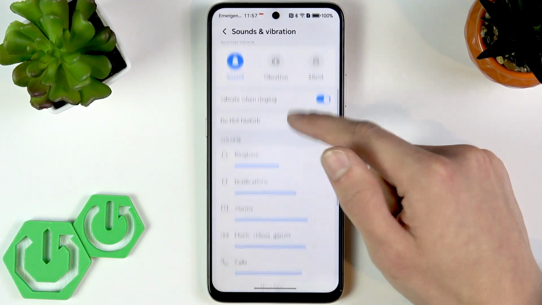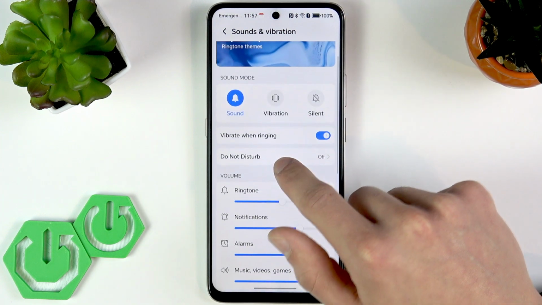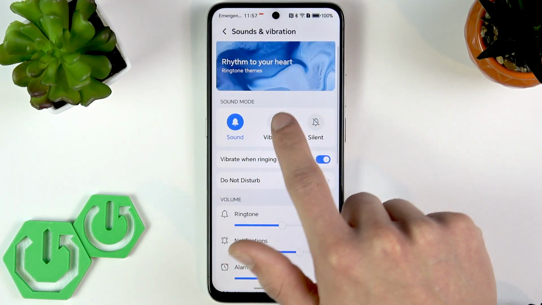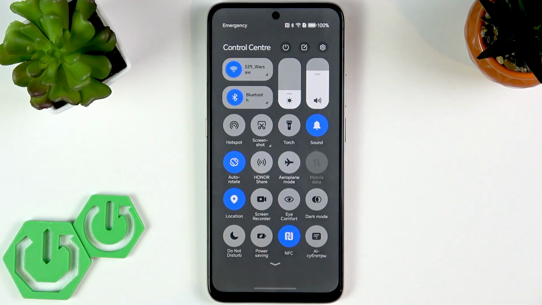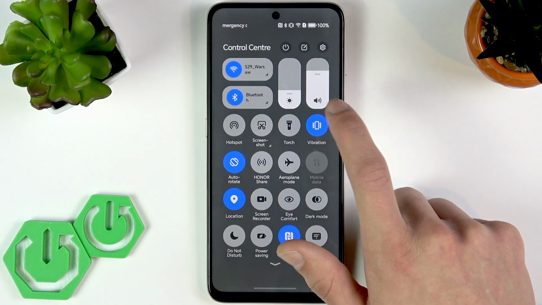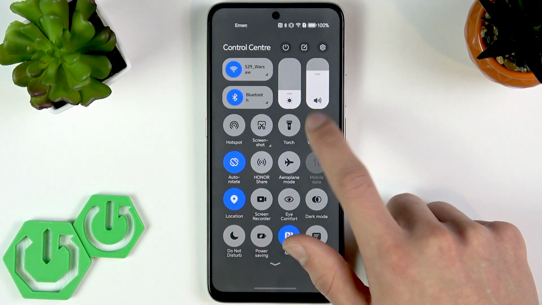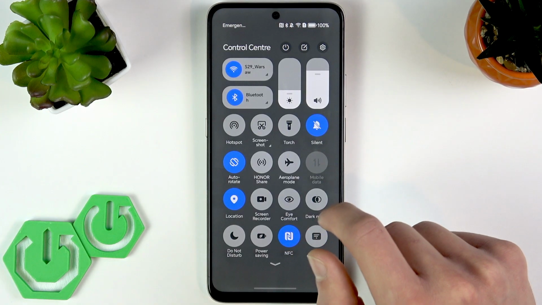You can also change the sound mode right here, but it's much more convenient if you slide down the control center and change it in this menu just by tapping on this one icon.